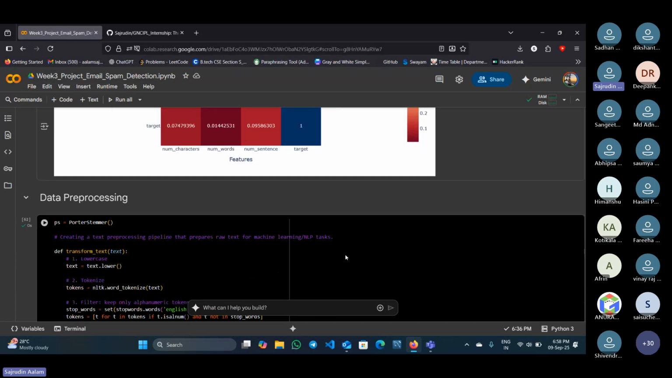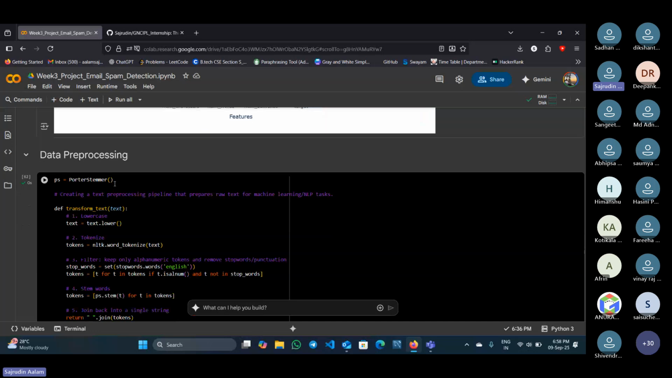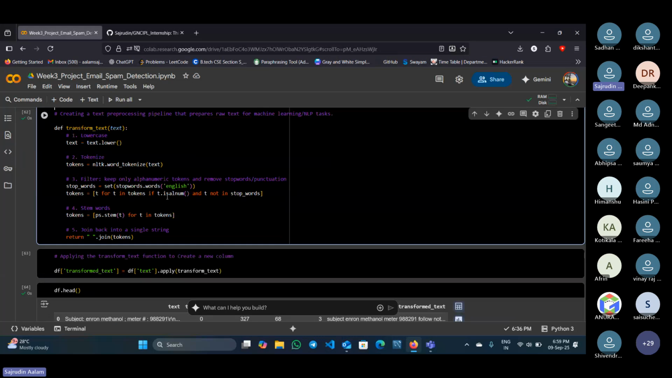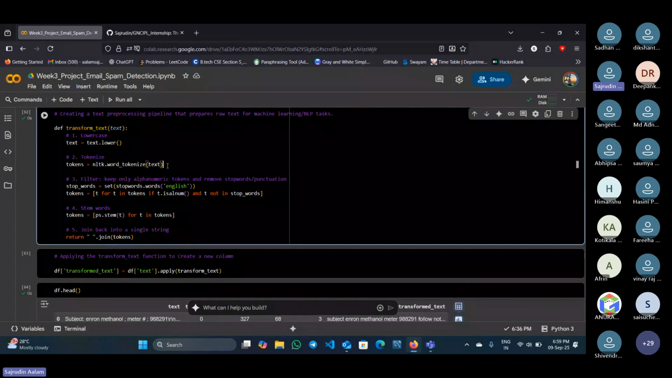For the data pre-processing, I have used the Porter Stemmer, which helps in creating the tokens of the main words. Like running is returned as run, jumping returns as jump. Stem words are created for transformation. First, I have transformed all the text into lowercase. After that, I have created the tokens.